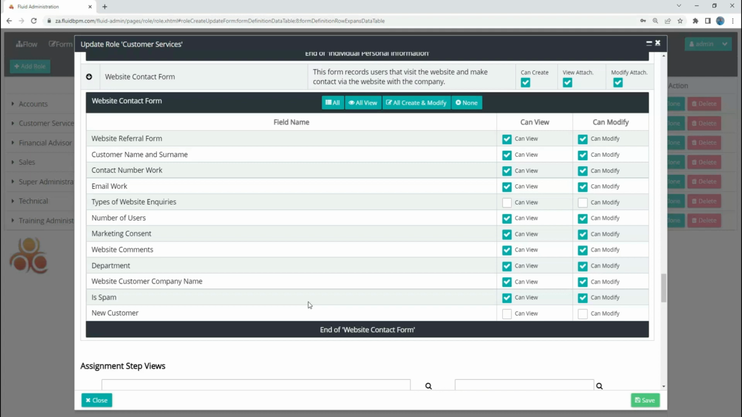In our example, where the customer contacts us via the website, our customer service agent Donna needs to complete the website contact form. Our Fluid workflow has been configured to clone the email when it is received by the mailbox so that Donna can capture the website contact form.